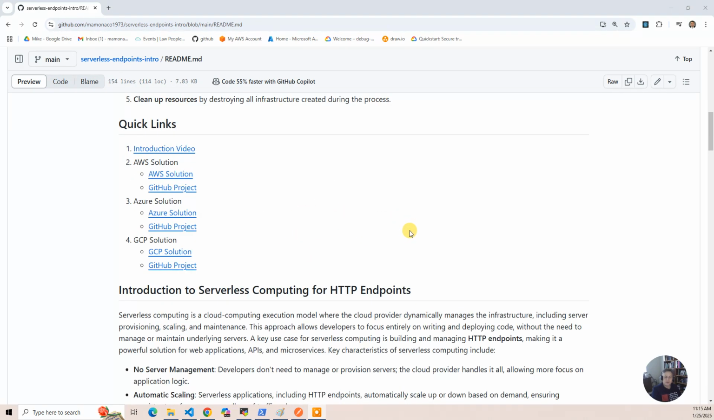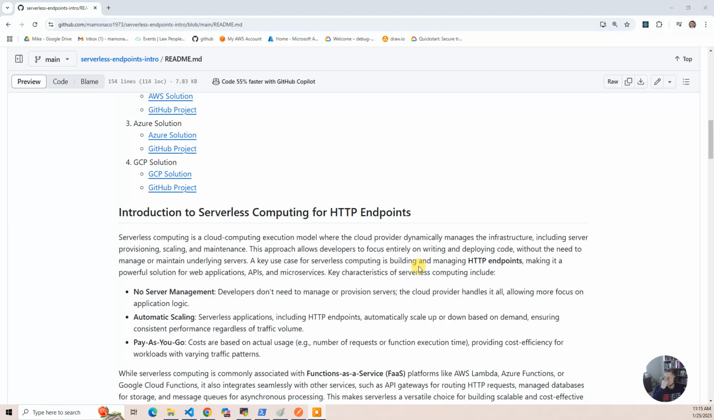But let's talk about serverless computing. Serverless is kind of a misnomer. They say it's serverless, and you might say no servers, but that's not the case. It's simply that you don't deploy the servers. The cloud provider deploys the servers for you and handles the scaling, and then you only pay for the number of requests that you use.